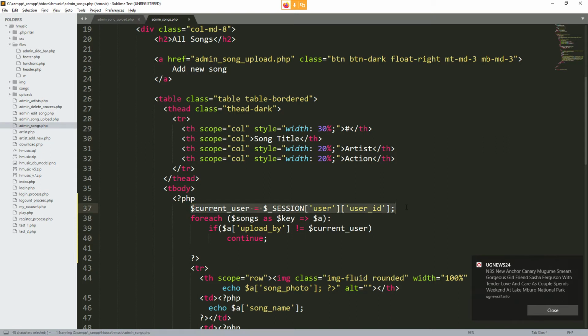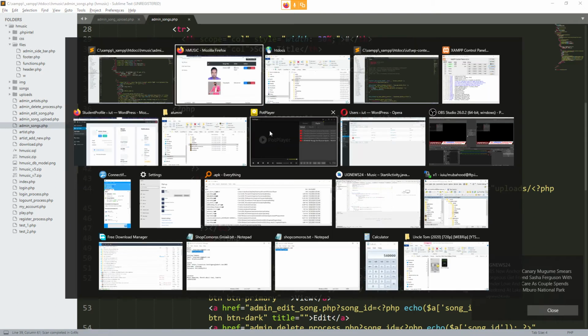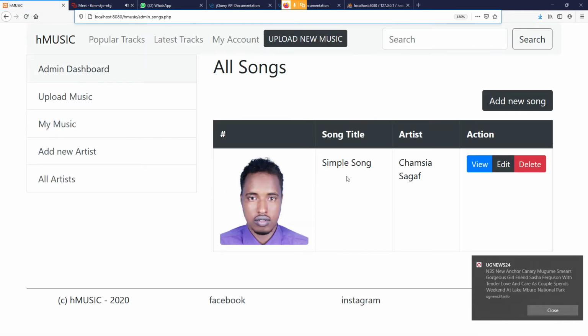Yeah. I first get the current user who is logged in, and then before I continue with printing the row, I first check if the owner of this song, the one who uploaded this song, is not the one. If he is not the one, then we should just continue. You can either put it in curly brackets or just leave it the way it is, since it is only one line. So if I refresh, you see, I now see only the song that he uploaded.